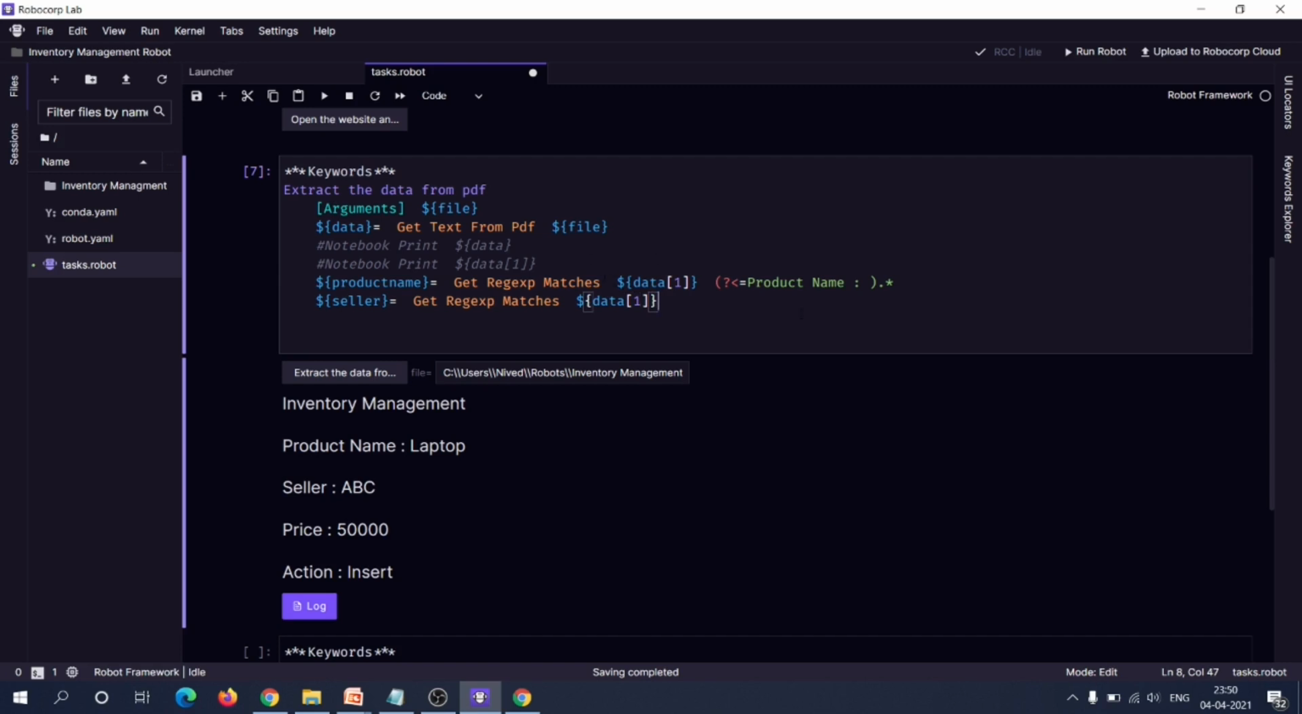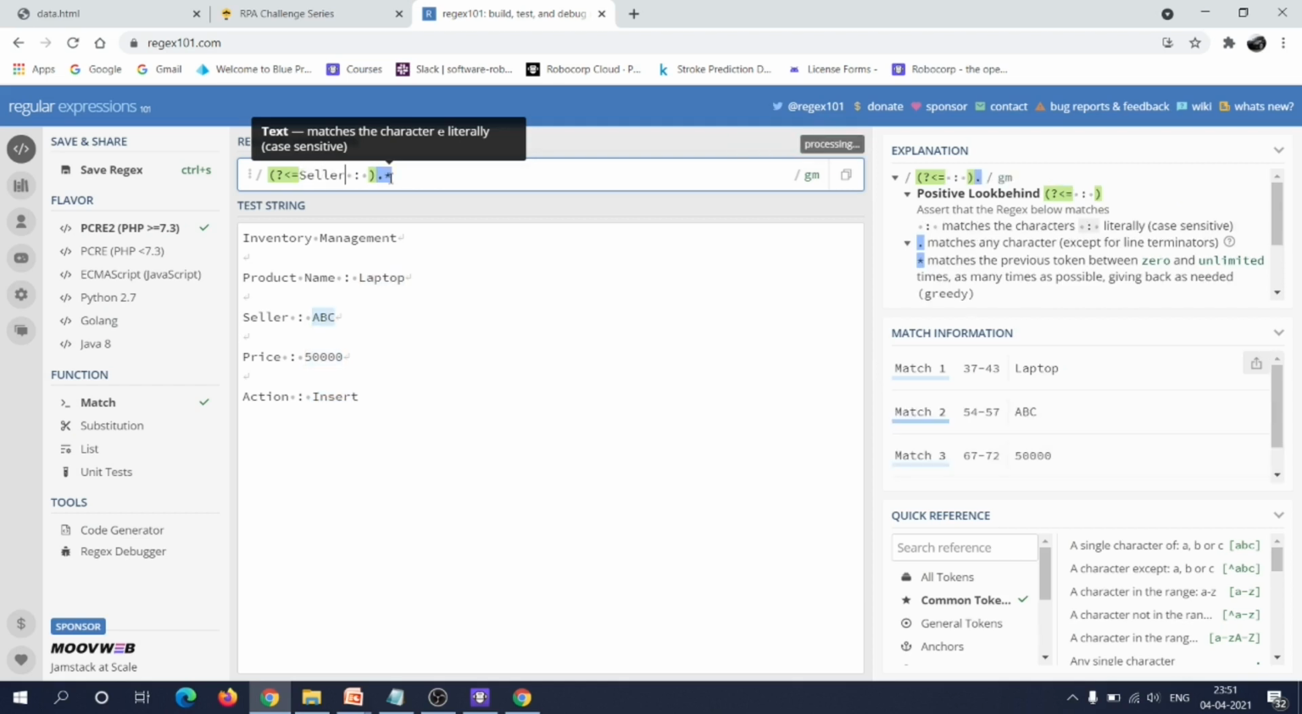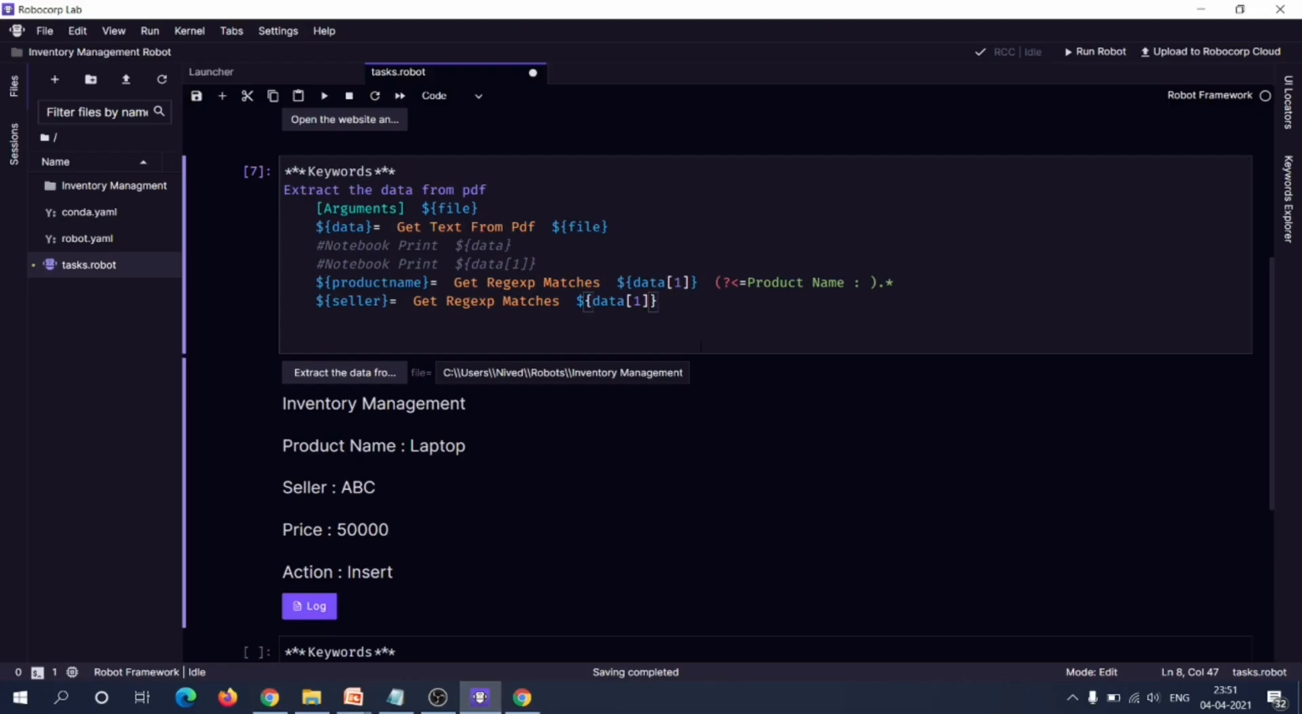So we can create a regex pattern for extracting the seller name. For that, instead of product name, just pass a seller name. Seller, yeah, seller. You can see that you are able to extract the seller name using this regex pattern. Let me copy this and pass it as an argument.